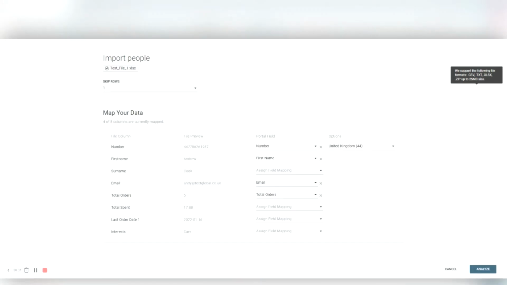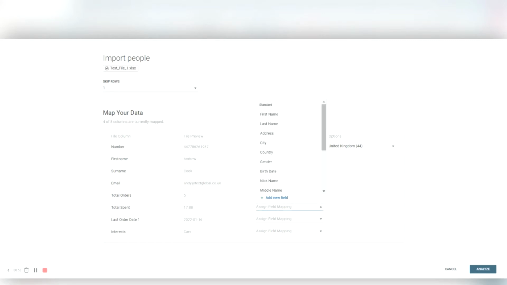And then it's a simple case of mapping the data. It'll look up any predefined attributes or data that you may have imported previously. Any new ones will be unmapped and they'll have assigned field mapping. Anything that you don't want to include, you can click the little X icon. Anything else that you do want to include, you can choose from a pre-existing list, or you can click on add new field and type in a new attribute.